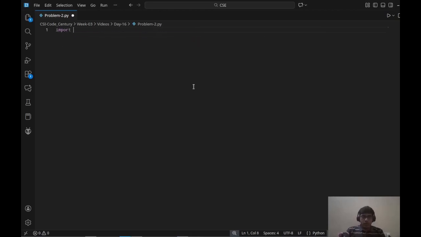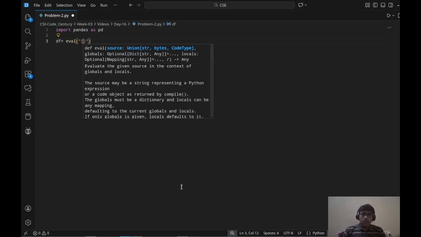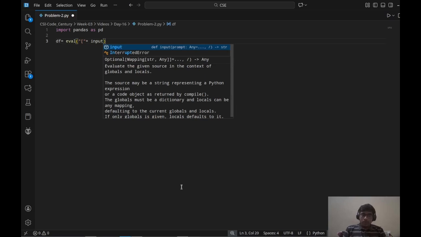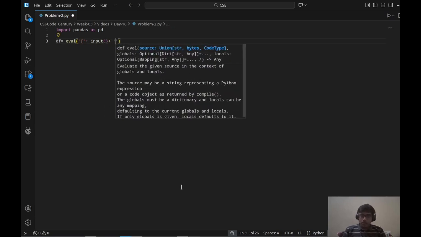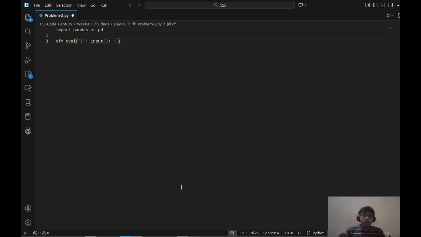First, obviously, we import the pandas library. After importing pandas, now we take input as df is equal to eval of square bracket plus input plus closing square bracket.